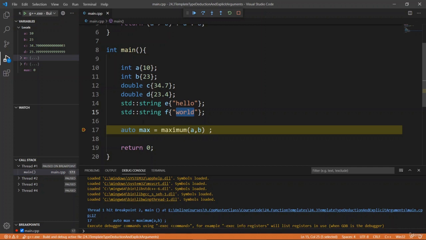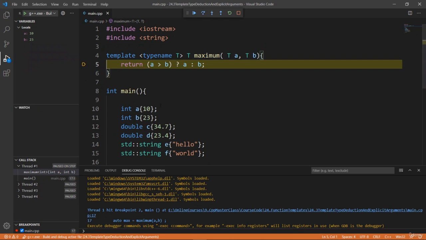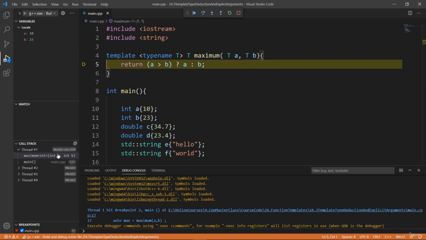Now, we want to call the maximum function and see what was generated by the compiler. And we can step into this function because we have hit the breakpoint by now. So if we hit step into, we're going to step into this function, and we're going to see that it is an int function instance that was generated. This is enough for our purposes.